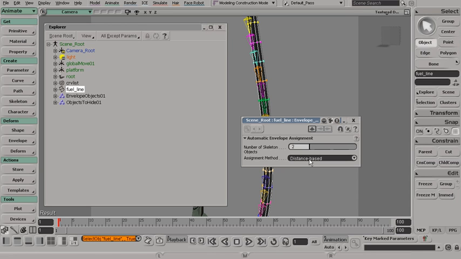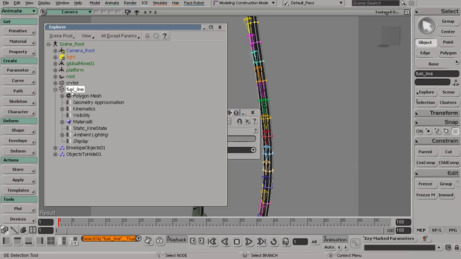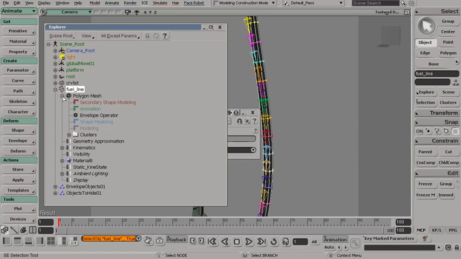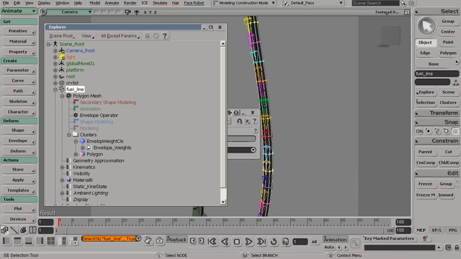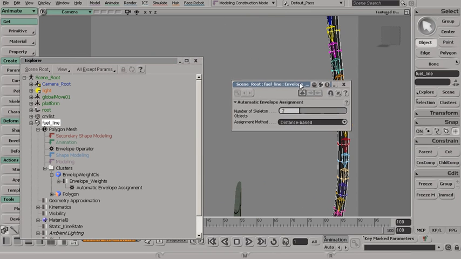Now once we're satisfied with these settings, again to clean things up, what we could always do is choose freeze model. So if we were to take a closer look at our fuel line, expand the poly mesh, there's our envelope operator. Expand in the cluster, you'll find the envelope weight map, and just more settings that have to deal with enveloping our hose.